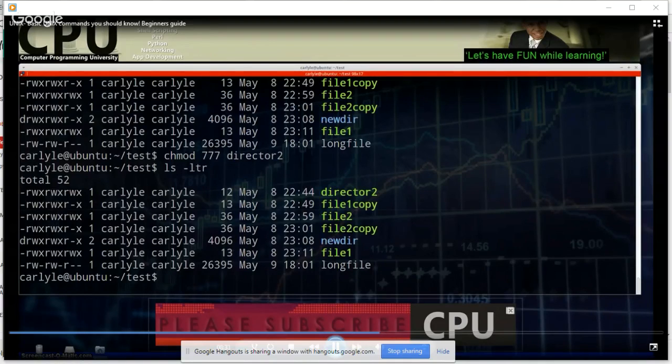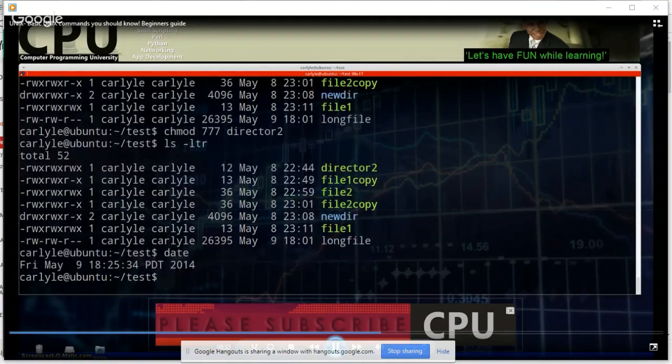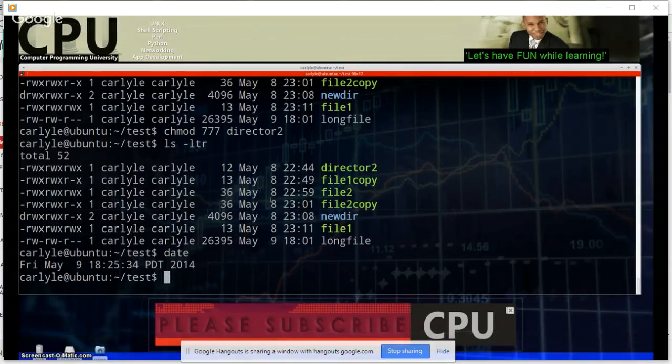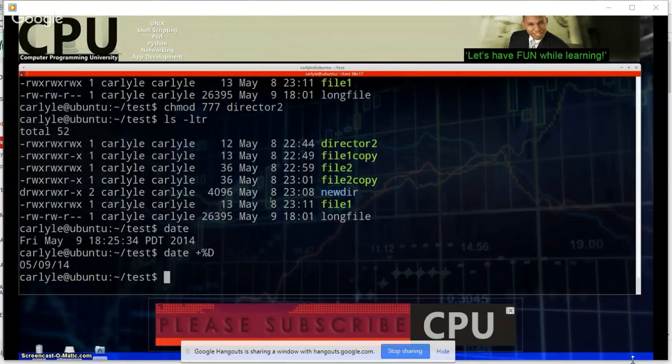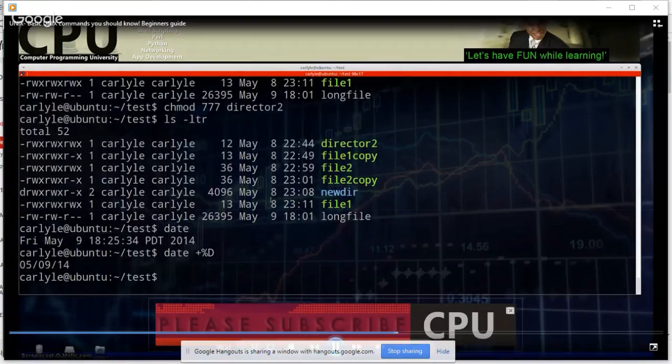Moving right along, date. We want to know what the date is. There's the date. And the thing about date is you can change the format to anything you want. I don't know about that, but you can definitely change the format to a lot of different things. So for example, with different syntax, I can do things like plus, %, capital D, and there you see I'm getting a different format.